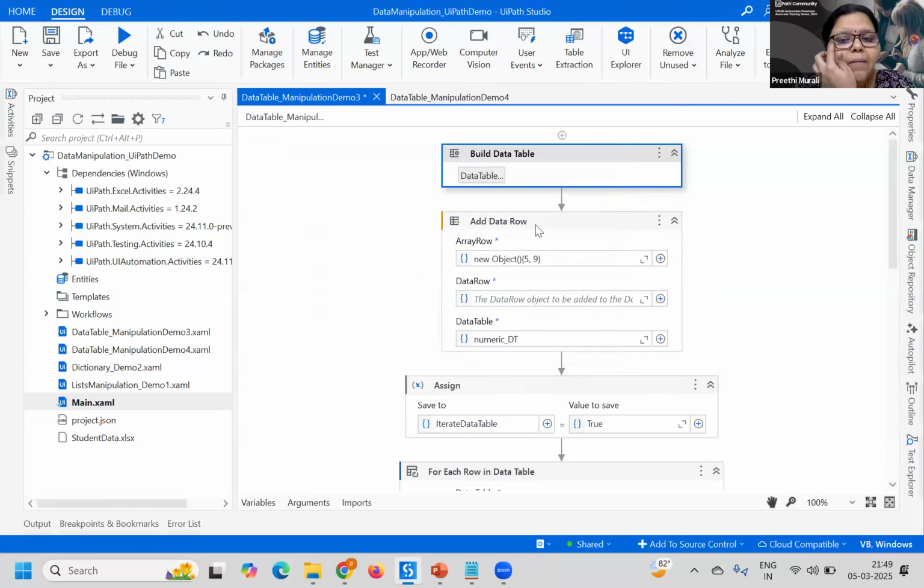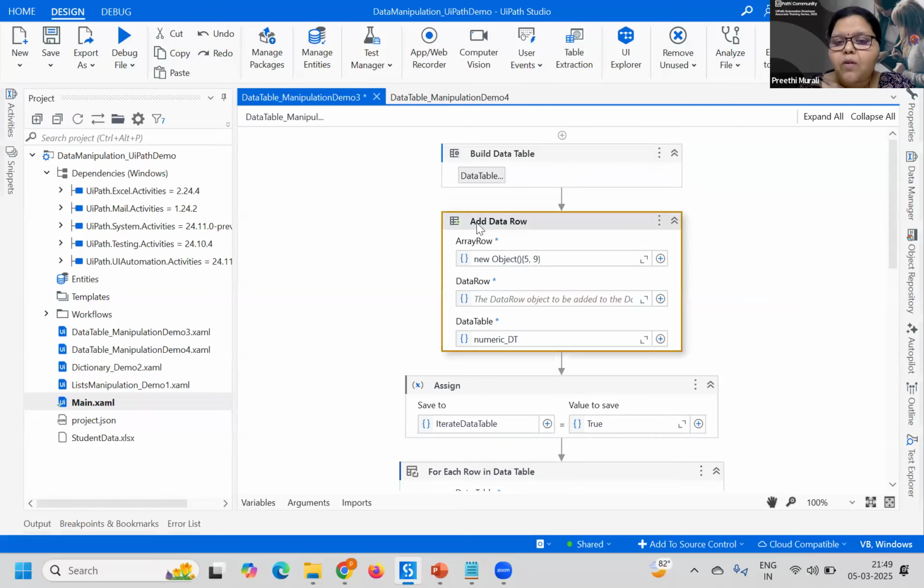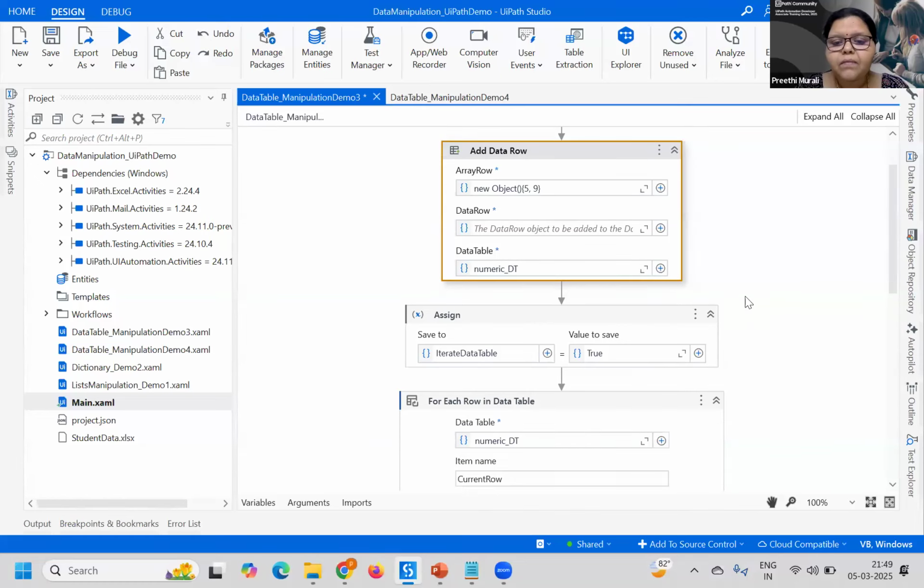Okay, next, I'm going to add a new data row, a new set of numbers, num1 and num2. If you go for add data row, you have to give the array row. If you have a data row variable, you can give the variable name directly here, or a data row object here. But I'm using an array row. This is how we have to define an array row: new object of 5, 9. So num1 is 5 and num2 is 9, basically. Okay. And then I'm going to save it in the data table.